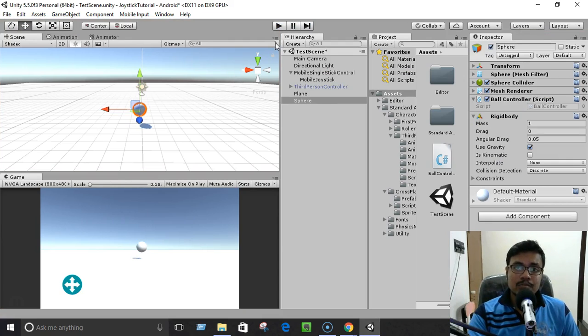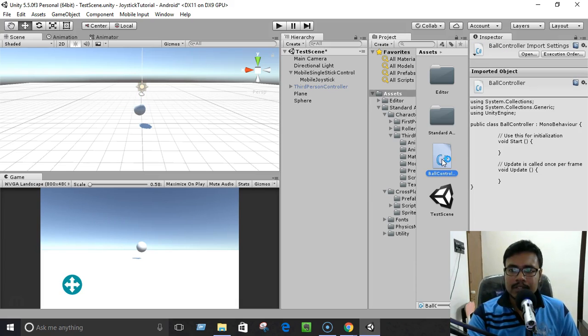So now it's time to move the ball using our inputs. So as you can see here, I have this ball controller script. I'm just gonna double click to open it in MonoDevelop.